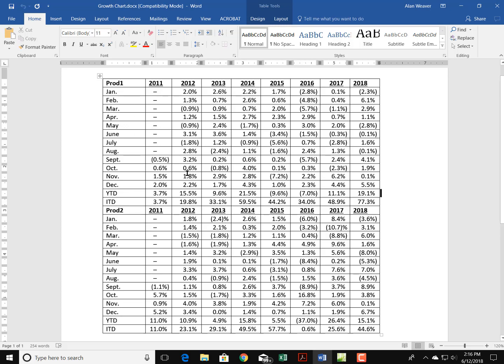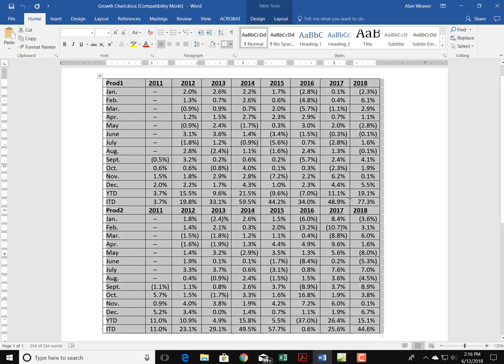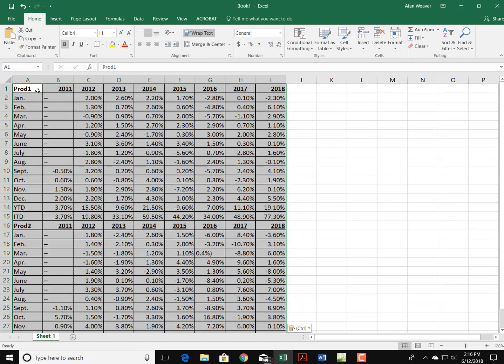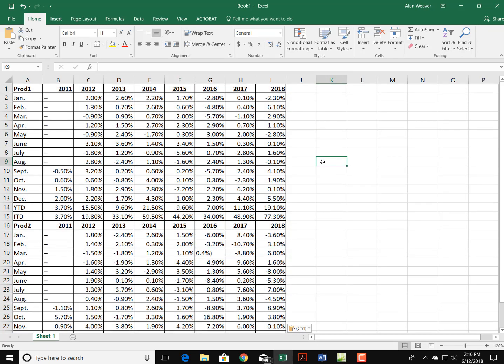If you have a table in Word, you can click on the plus there, or you could highlight the specific cells you want. So we all know how to copy. We're going to go into Excel, and I'm going to go and paste. I have all the information in here. It did pick up the formatting, which is very nice. Sometimes it doesn't. You might have to fix it.